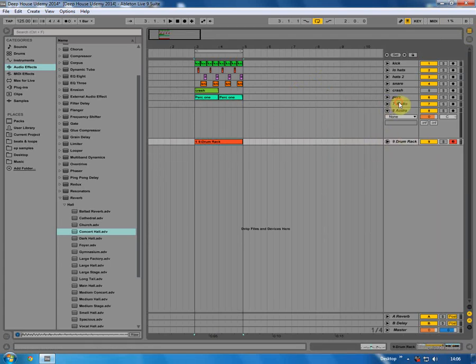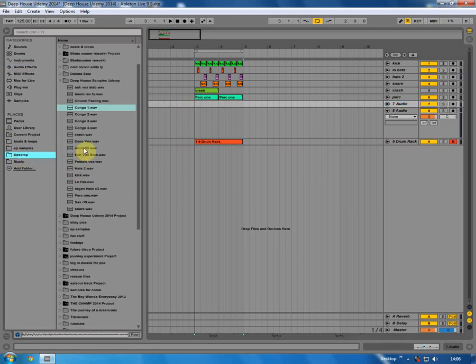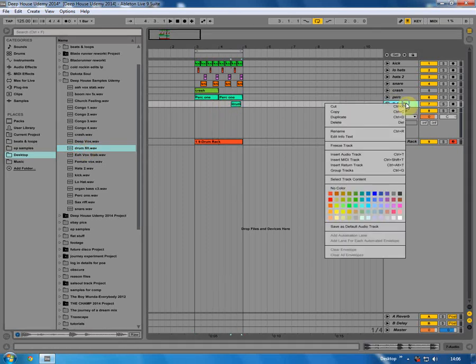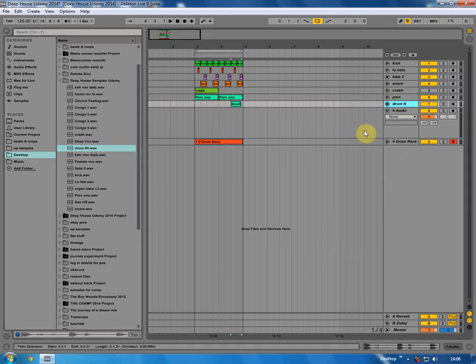Okay, the next thing we're going to do is select from our sample pack a drum fill. Now what we need to do with this is just drag it over to the second to last kick, and that should be in time. So let's just type that drum fill and play the track.